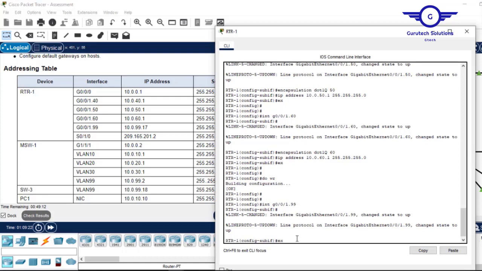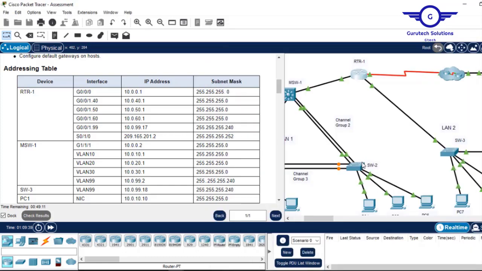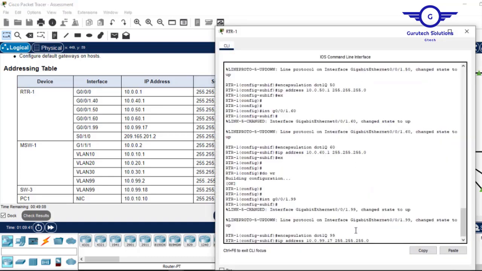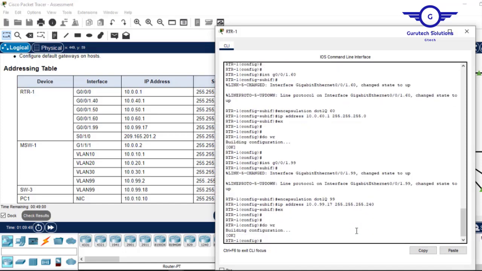Okay, so one, encapsulation dot1Q 99. The IP address here should be 10.99.17. So here's 17 and here's 99, and the subnet mask here should be 255.255.255.240. Okay, exit, do write.